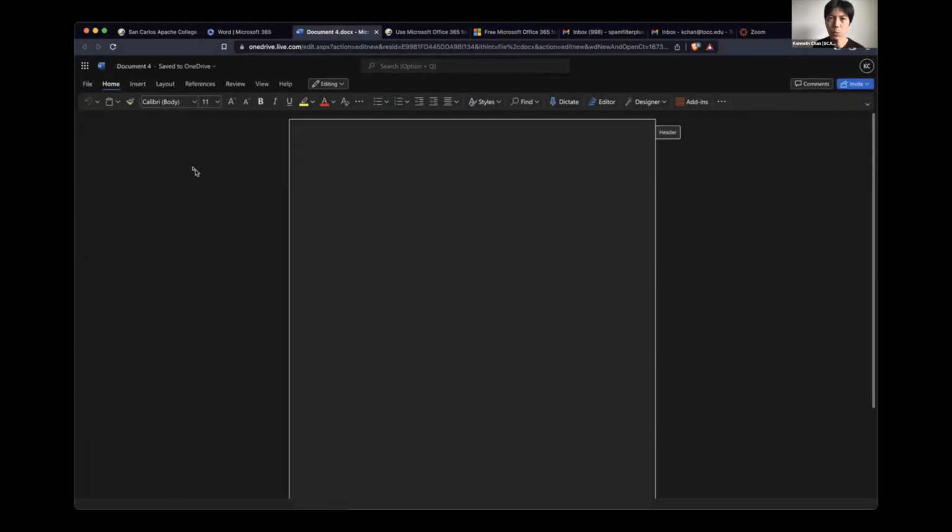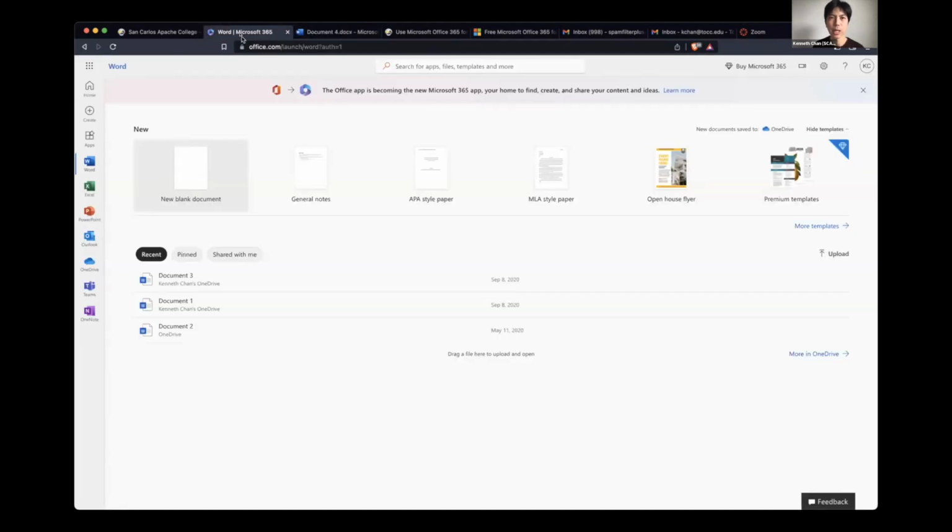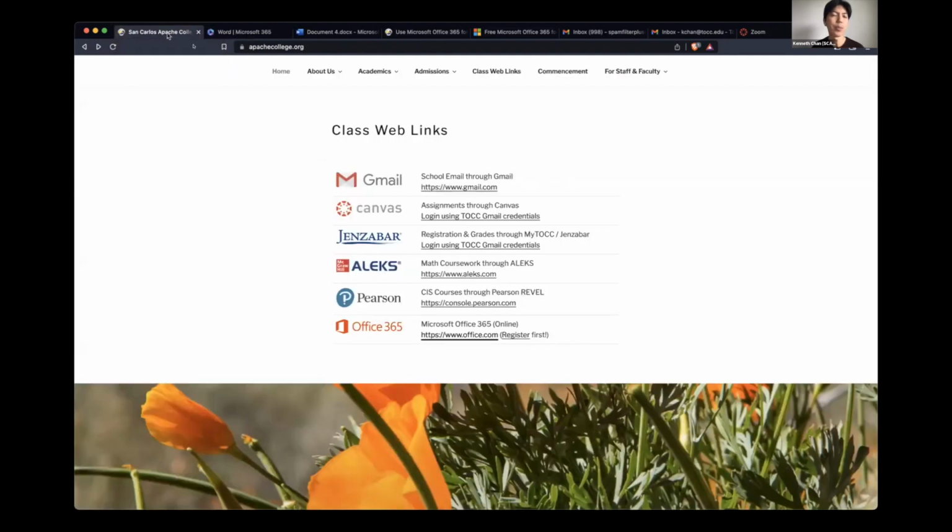The one thing that does not work is you cannot download the apps for Word and Excel on, for example, the Apple iOS App Store, nor the Google Play Store. Those are not included with our TOCC Office subscription, unfortunately. So you have to use a web browser, even if it's in the mobile app.